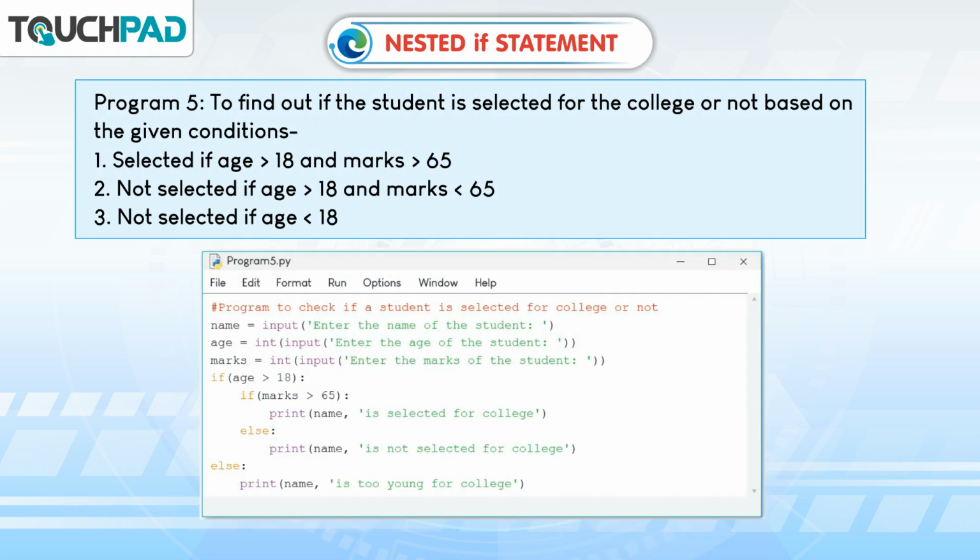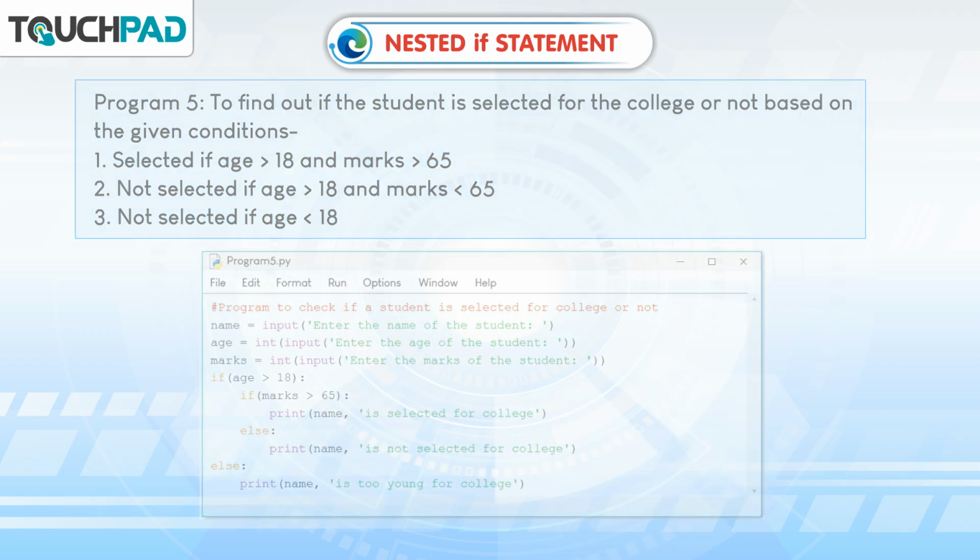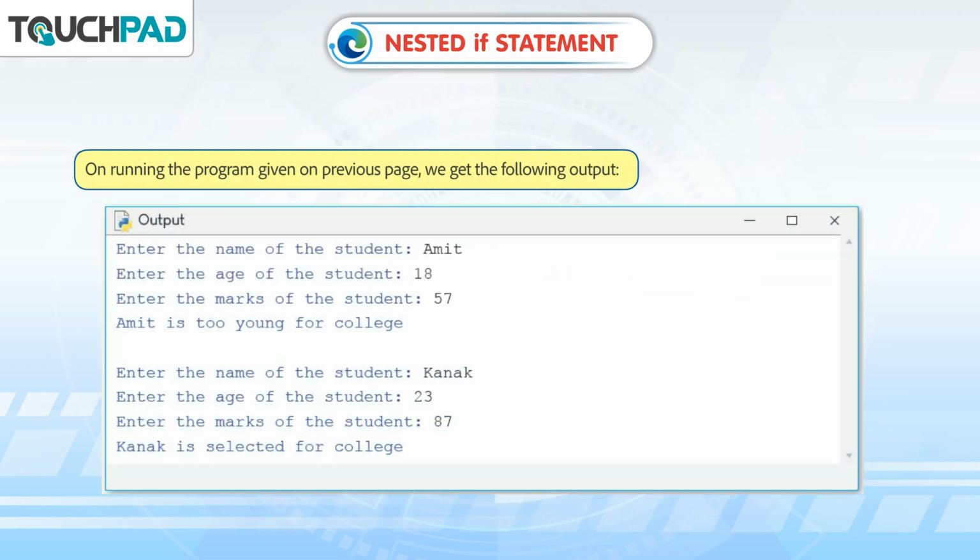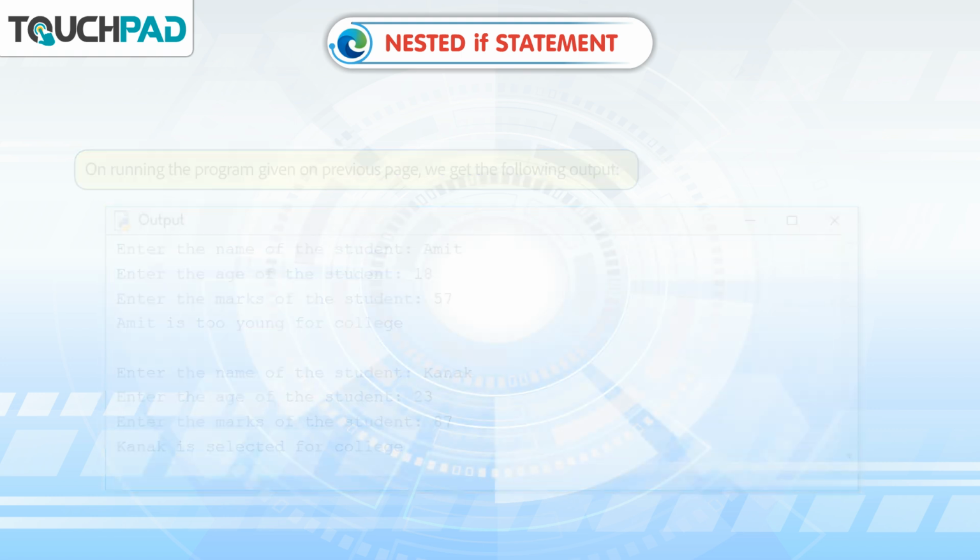Program 5. To find out if the student is selected for the college or not based on the given conditions. 1. Selected if age is above 18 and marks above 65. 2. Not selected if age is above 18 and marks are below 65. 3. Not selected if age is below 18. On running the program given on previous page, we get the following output.